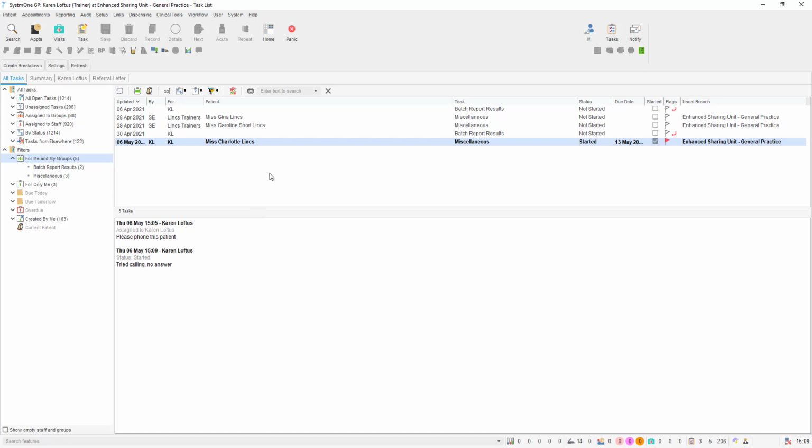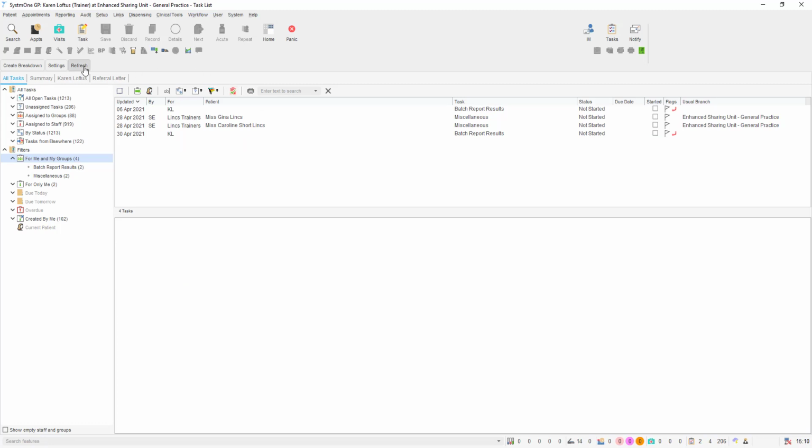If the patient phones back and I've dealt with the task, all I need to do is go to change status and I can mark it as completed without having to go into it any further. And once I click complete, that task has been completed and it will disappear out of this list. So if I just click refresh, you can see that task has gone, but it is still there in the patient's record.